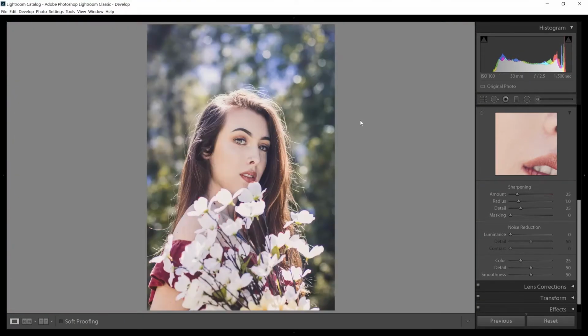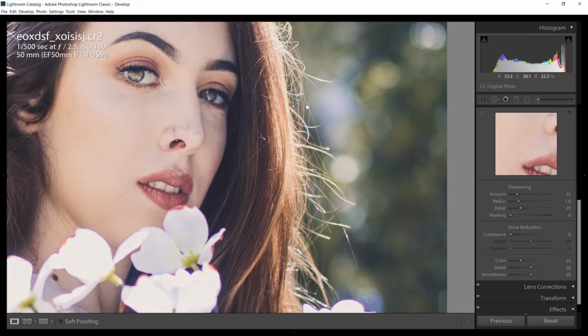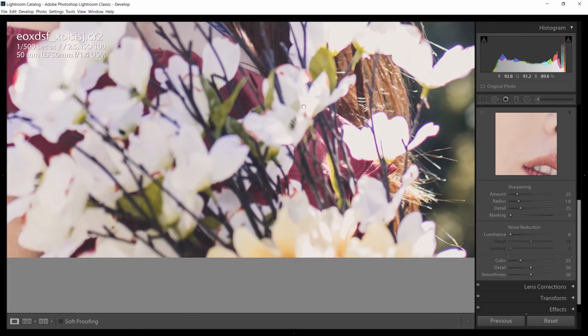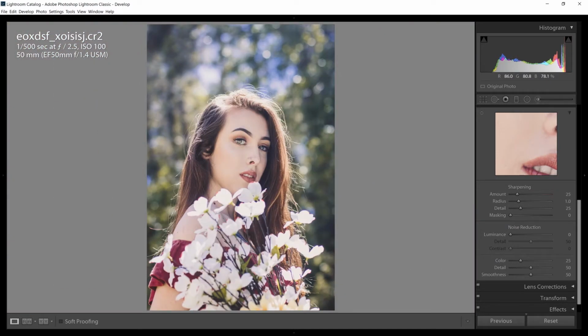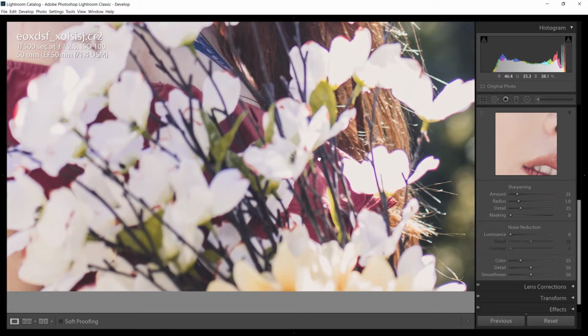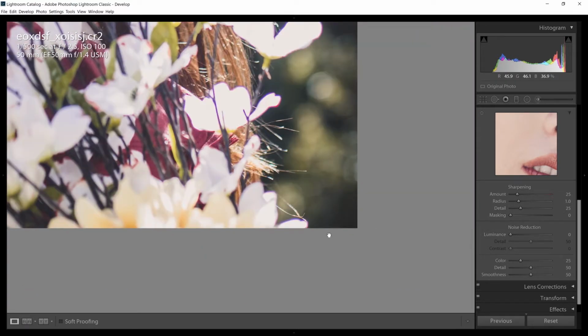If we actually click I, the letter I on your keyboard, you can bring up information, you click it again, and yeah, see ISO 100, f2.5, and this is probably taken on a Canon 50mm f1.4 USM. I know it's a Canon camera because it's a CR2 RAW file. But yeah, at ISO 100, we're not going to see much noise. The only noise you can kind of see is maybe here, at the bottom of the dress, maybe some here.